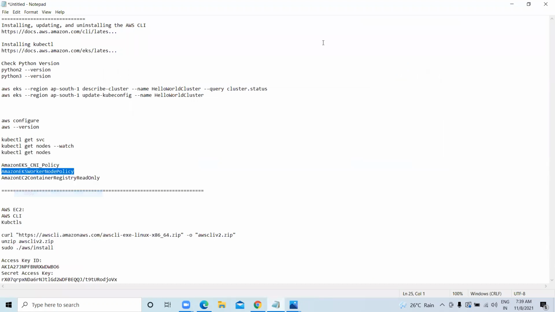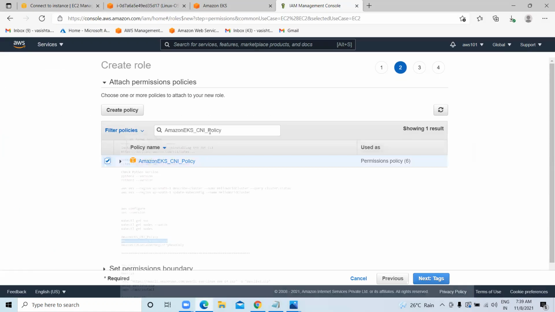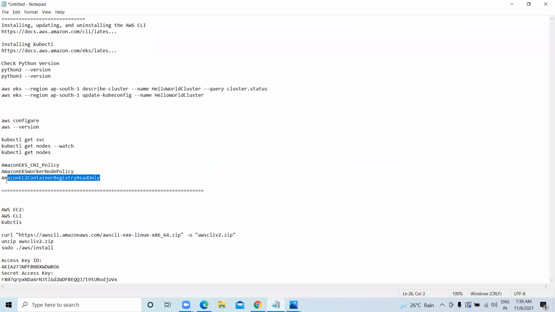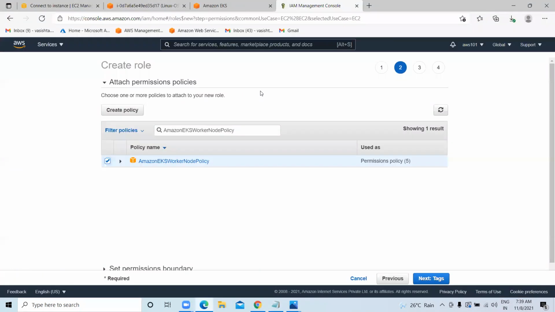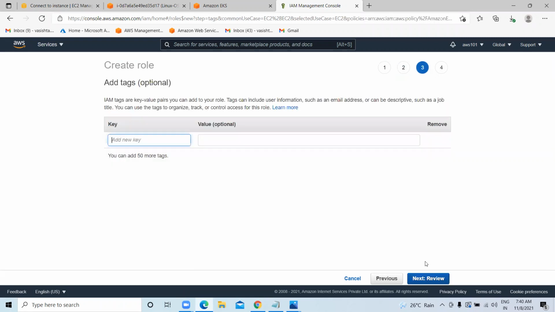For worker nodes, we need to create a role with these three policies. Again, copy and paste the second one. Select this one. And then the third one. Third policy also. These three policies are required for worker nodes. Select this one. After selecting three policies, click next.